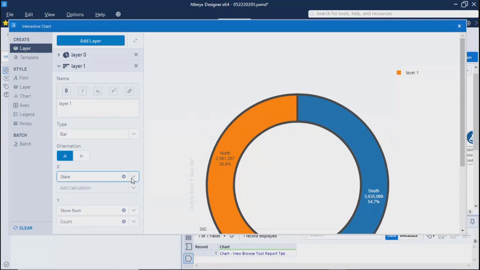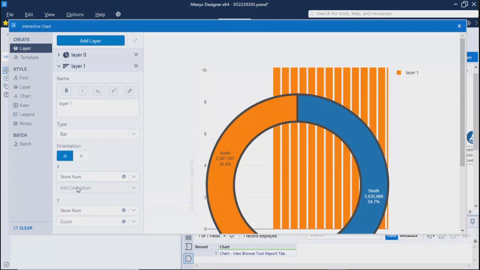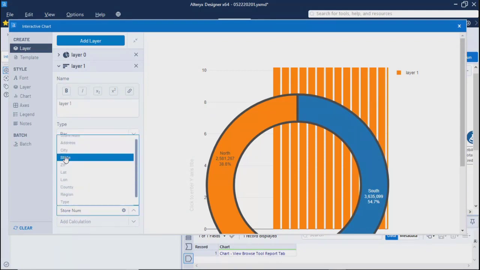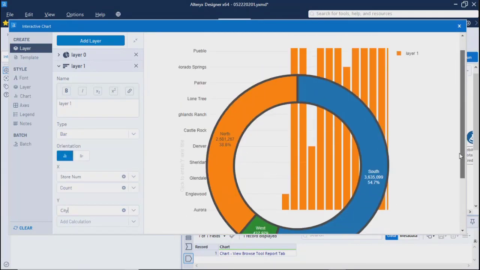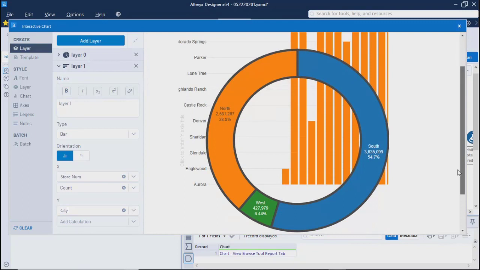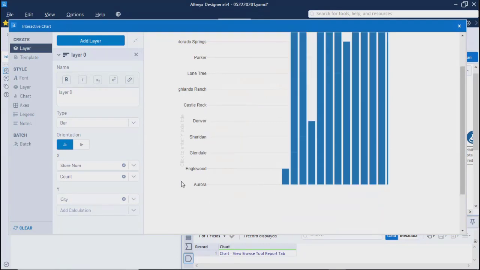Let me switch the values over here. Let's take the store count over here, and then we'll go ahead and take the name of maybe cities. When we say layer, generally it is going to show on one particular chart. Two layers, so two charts on top of each other. Right? Let me go ahead and do it like this.